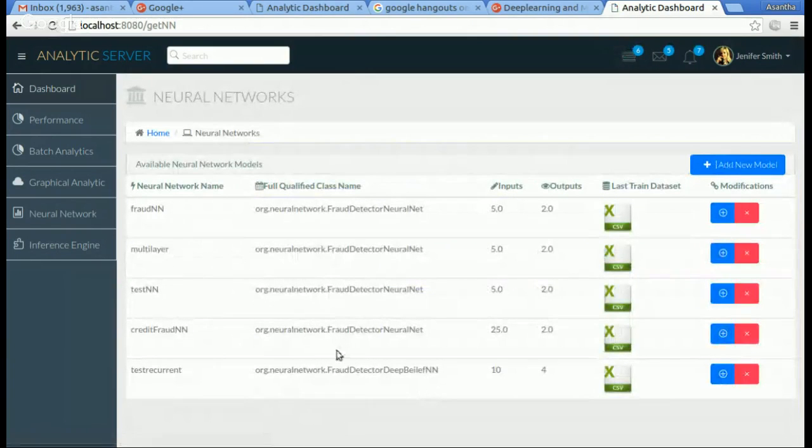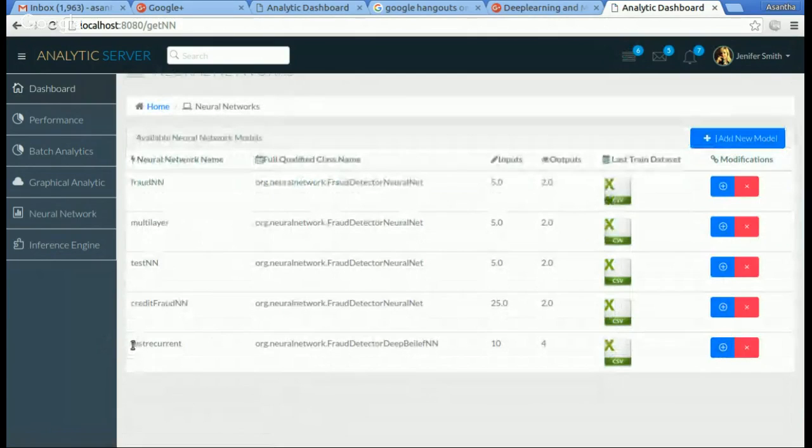Okay, now you can see the newly added neural network modeling here. Test recurrent, which I added now. As you can see, the number of outputs is 4, and the number of inputs you can't control, because I will explain the reason for that. First of all, let me show you the converted data set here.